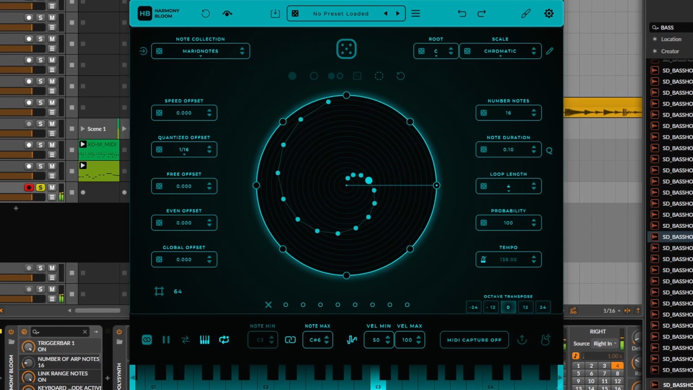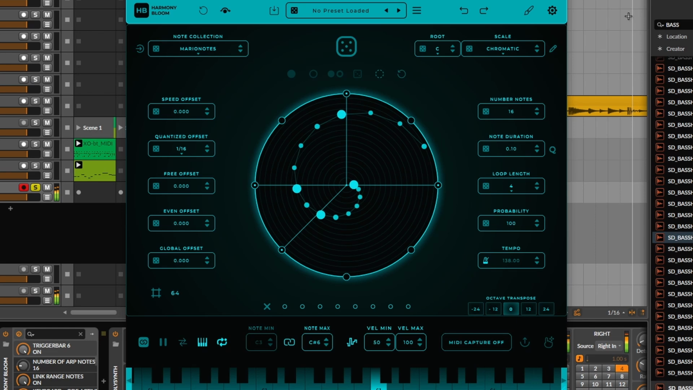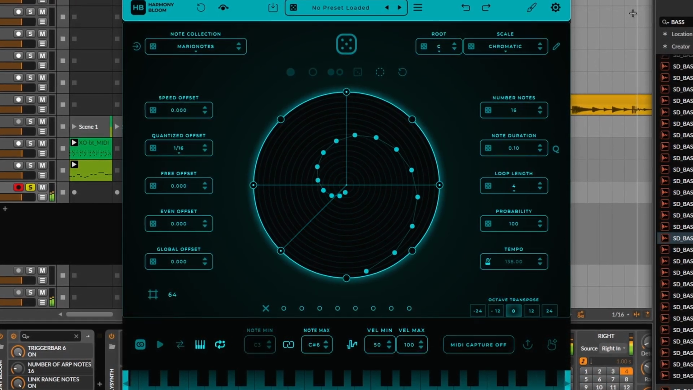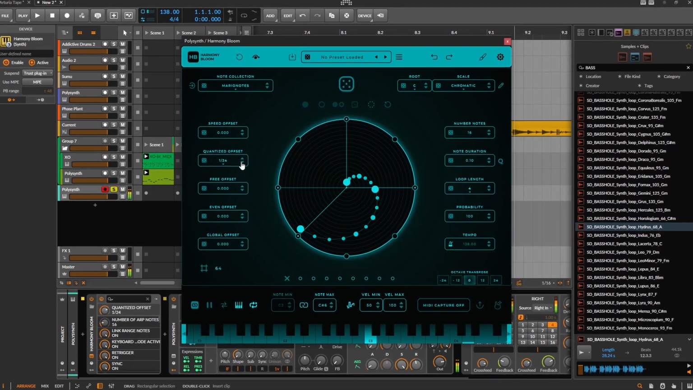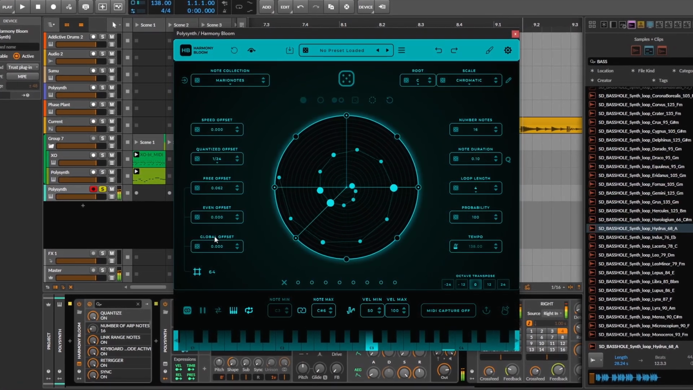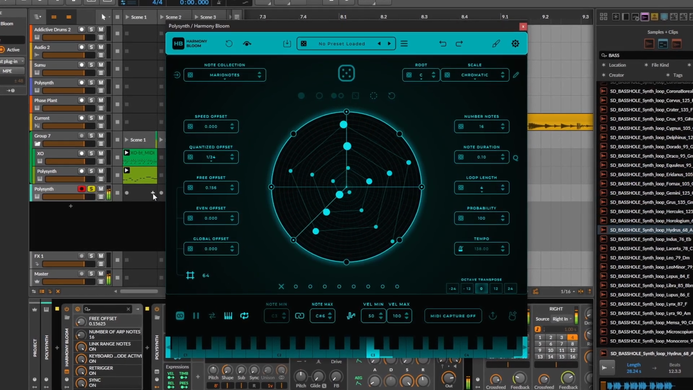Basically, each of these dots will trigger a note depending on the scale and chords options that you have chosen. The further from the center you go, the higher the note will be. Each note is triggered when you go through one of these lines, and you can activate or deactivate them. Now the magic comes with these parameters at the left that will offset the timing and the speed of the different dots, giving you also different shapes here in the middle. This will give you different rhythms and very different sequences from the same notes.